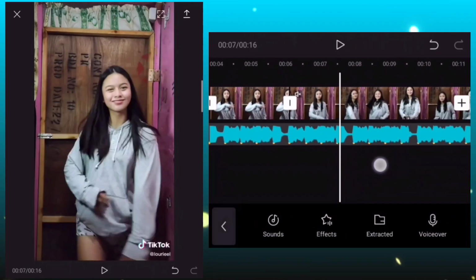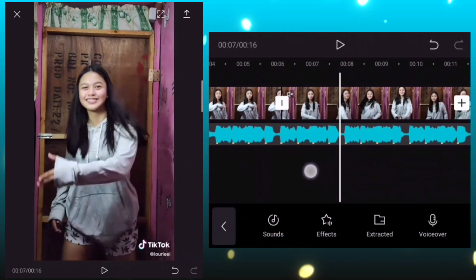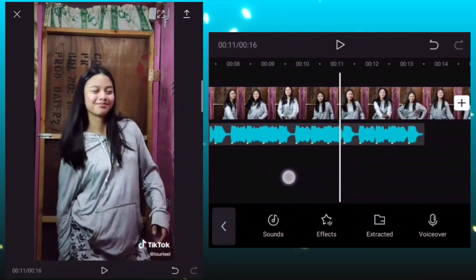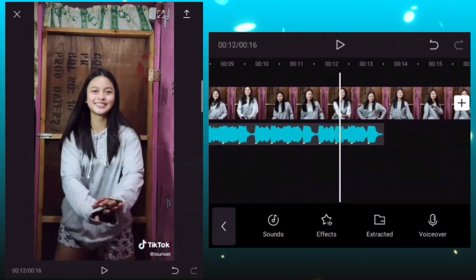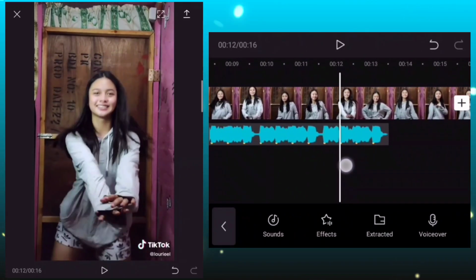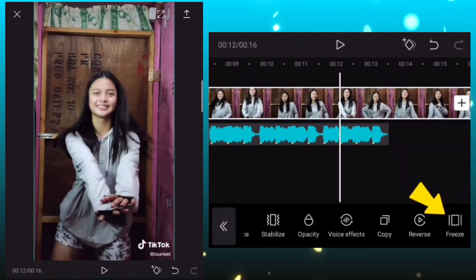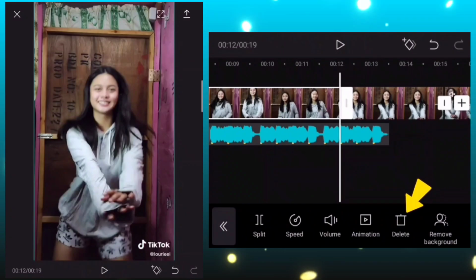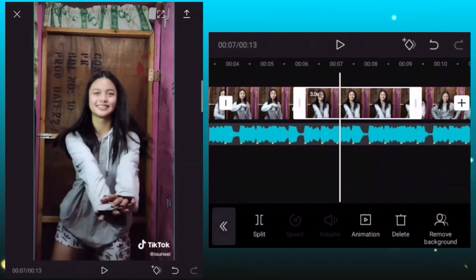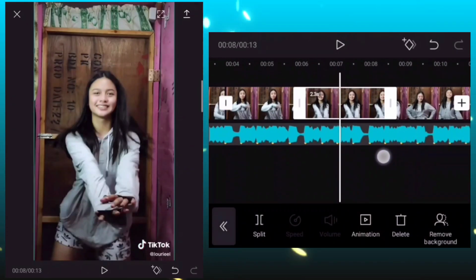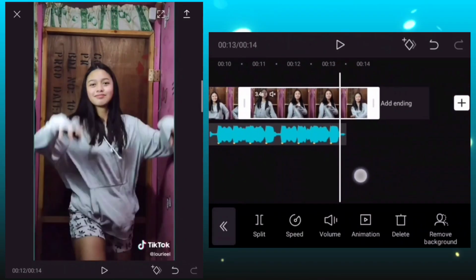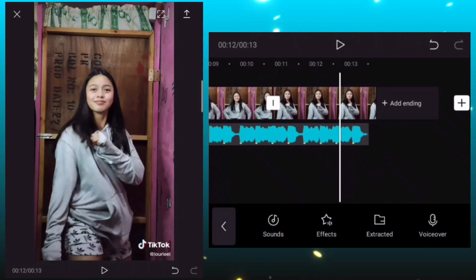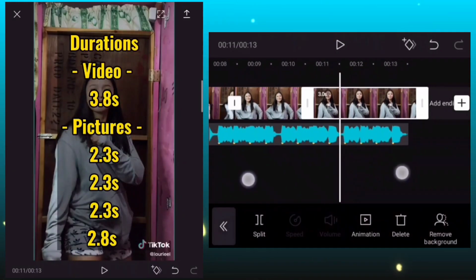At this moment, we need to create 3 more pictures. But this time, after you create the picture, you need to delete the existing video clip, just like this. Click freeze to create a picture. After that, click the existing video and delete. Just do the same process with the 2 pictures left. We're done with pictures. Make sure you deleted all existing video clips except the first one. And these are the durations.